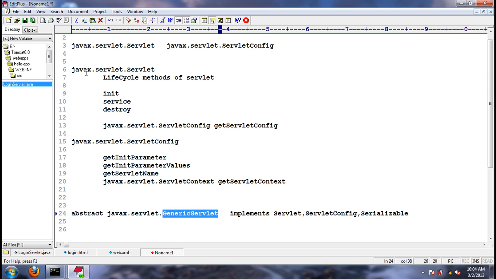Now, is there any concrete method in these 8 methods? Here in Servlet we have 4 methods: init, service, destroy, getServletConfig. And getInitParameter, getInitParameterNames, getServletName and getServletContext are the methods present in ServletConfig. Is there any concrete method in these 8 methods? Yes or no?